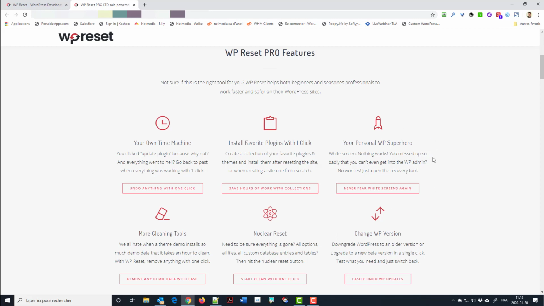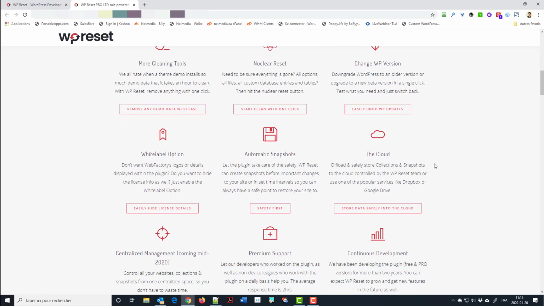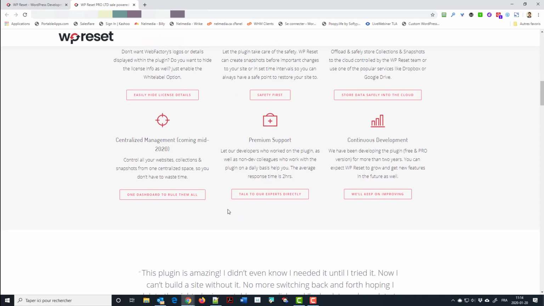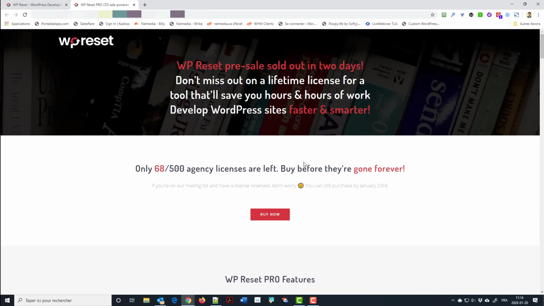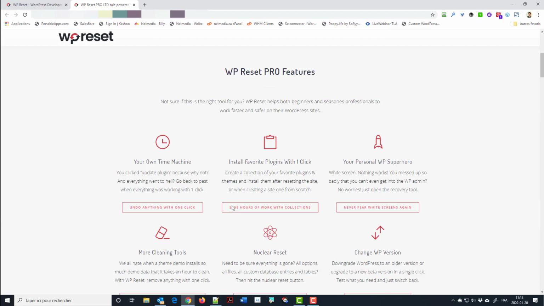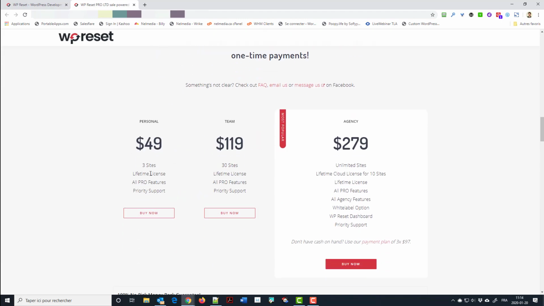Okay. WPCP Hero, because of the admin, is different. You have the cloud that is available, but as an additional option. White label, again, only for agency, and so on. Centralized management, again, coming in mid 2020. So that's probably what they call the dashboard. Okay. So let's see in real time what does that mean. And by the way, they mentioned that as of today, January 20, there's only 68 agency licenses left, but there might be more of the other two if you need one of those two. Again, you need to have the special link, by the way, to be able to do that.